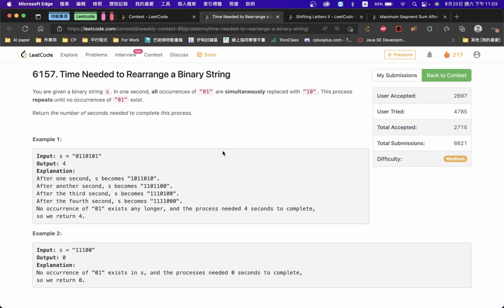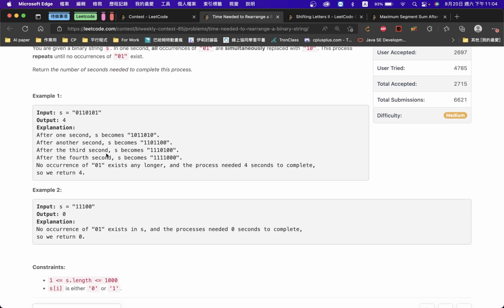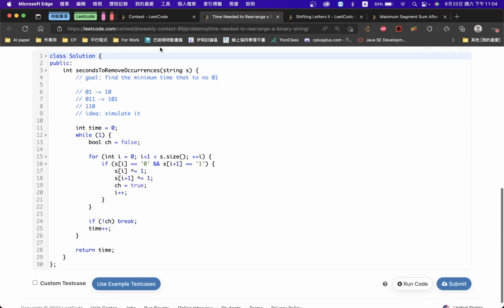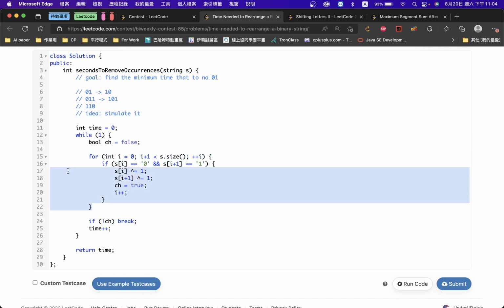In this problem, you need to replace all occurrences of 0 1 in the string with 1 0, and calculate the minimum number of seconds needed to complete this process. Because the string is small, I simulated it. I think there is a more efficient approach, but I was too lazy to figure it out.